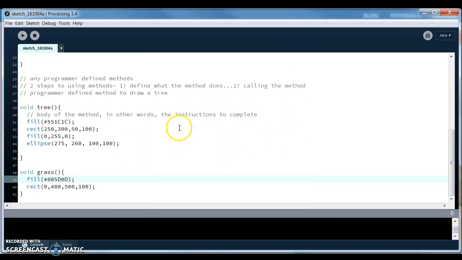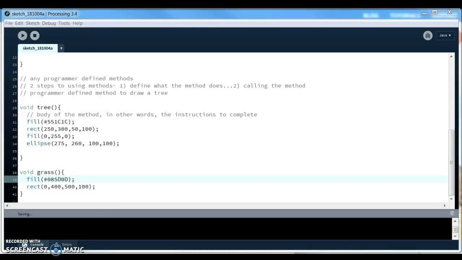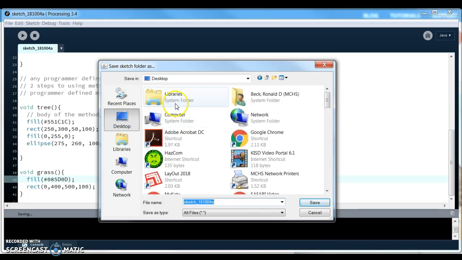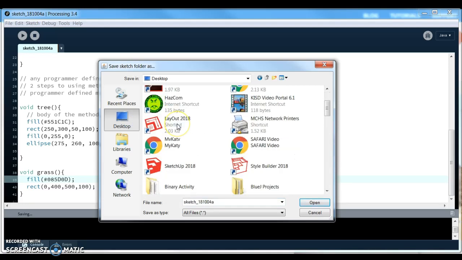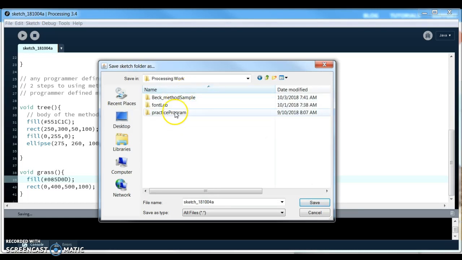So one thing I haven't done is saved my file. So I want to do that now. I'll show you guys how to save it. Go to File, Save As. Okay. Here is the folder that pops up. And on my desktop, I have a folder called Processing Work, where I save all my processing stuff. And here it is right here. And I'm going to show you how to save it.